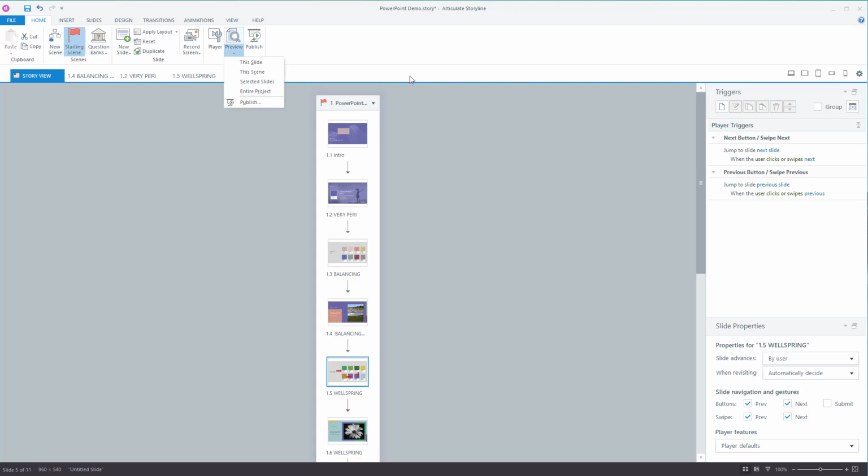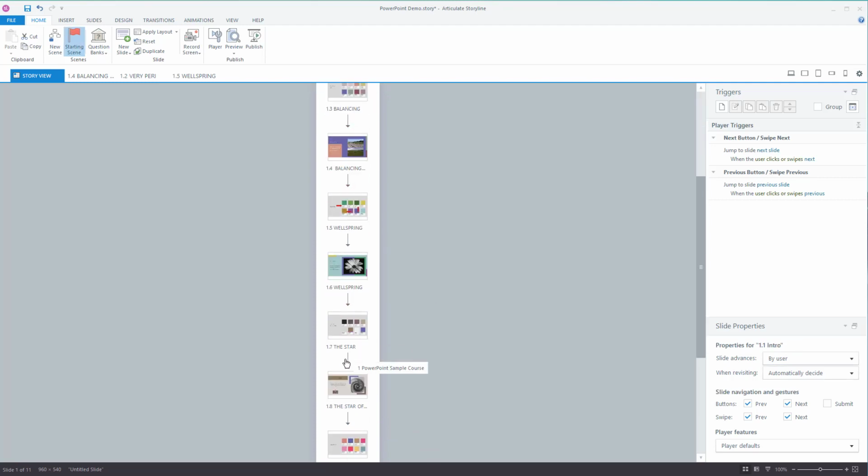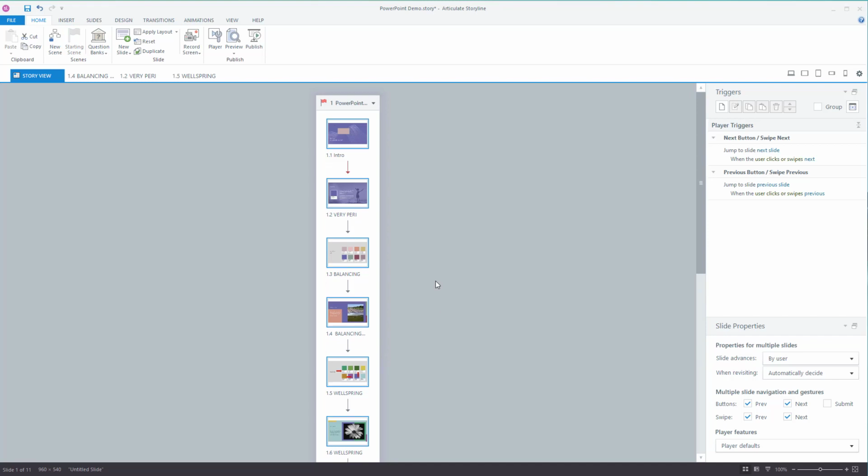Selected slides, I can hold down the Shift key and select a group of them, or Control key to select individual ones. So I could say let's only play these particular slides here, or I could say play all of those ones using the Shift key.